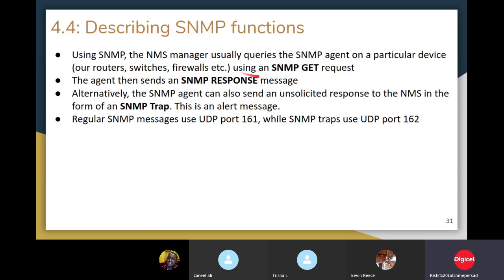Then the server could run what's called an SNMP GET request. And that will be something like, firewall, I want to know how many packets you dropped in the last minute. Please tell me. And then that is what that SNMP GET request would contain. And then the agent responds with an SNMP response message. So the agent will respond and say maybe 100.